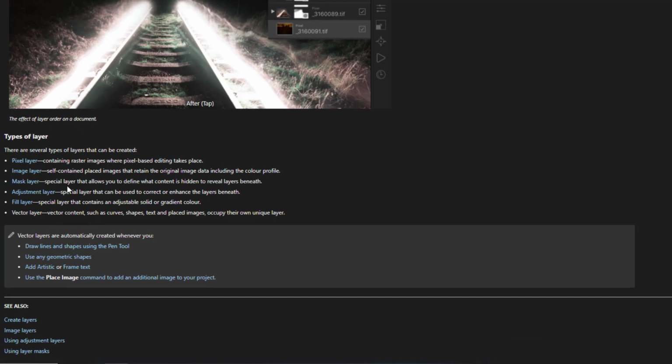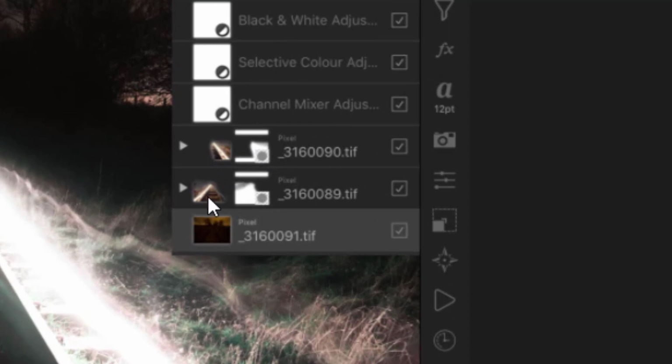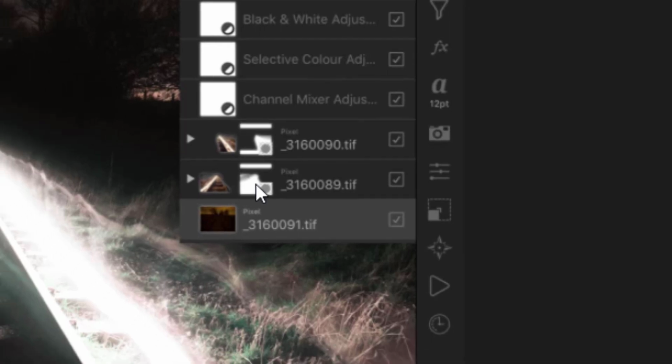Next we have mask layers, which are special layers that allow you to define what contents is hidden to reveal the layer beneath. Now in these two grouped layers here, they have the image, but next to them you have these, which were originally solid white layers, and these are the mask layers, and they've been painted black on them to hide certain areas that the person didn't want you to see, and the white areas that are still visible in this mask are the areas that he does want you to see.